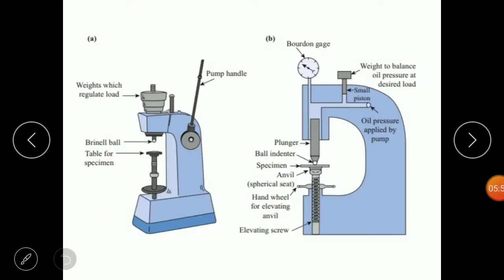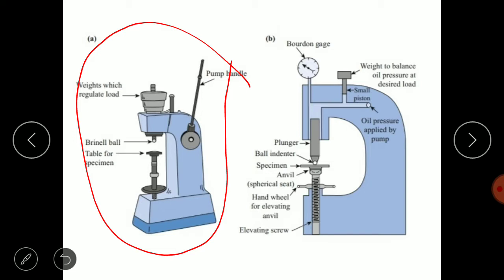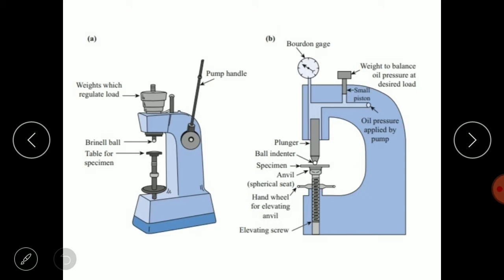Now we can see from the diagram a typical Brinell hardness testing machine, where there is an arrangement for load application when the loads are applied on the specimen. It has an anvil where the specimen is kept, and there is an indenter, which is a sharp edge material. We keep the specimen here and apply the load on it. It will penetrate the surface of the specimen. When the penetration is less, the material is harder. When the penetration is more, the material is softer.